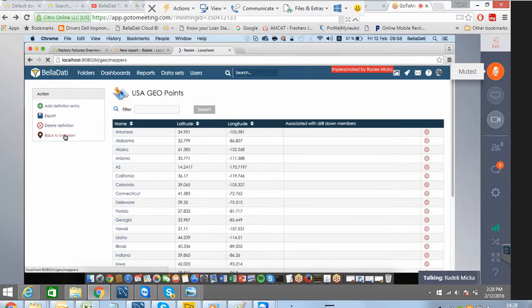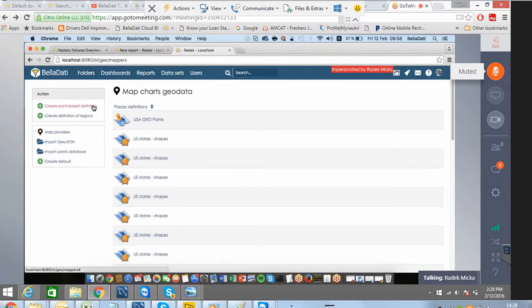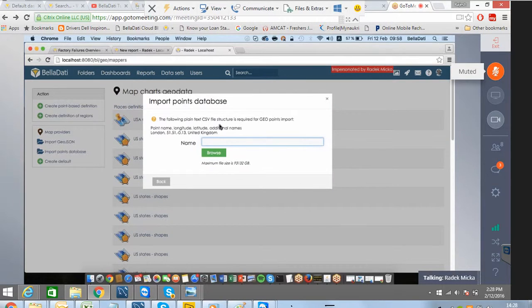You can also create your own definitions. You can create them manually, but the better option is to import them. So you can import a points database via CSV file.